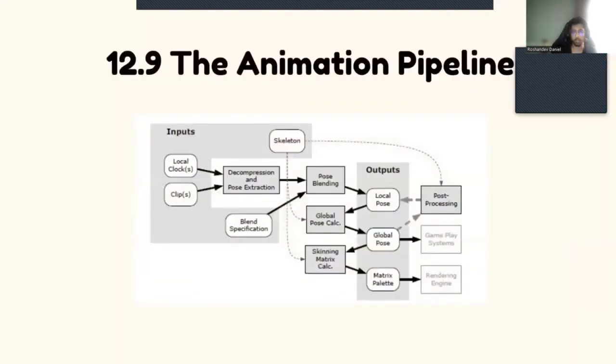We also learned about the animation rendering pipeline, in which there are six steps. Firstly is decompression and pose extraction. Once step 1 is done, we move on to step 2, which is pose blending, then step 3, which is global pose calculation, and then step 4, which is post-processing, and then back to global pose for step 5, before we move on to the matrix palette, before the animation is sent to the rendering engine.